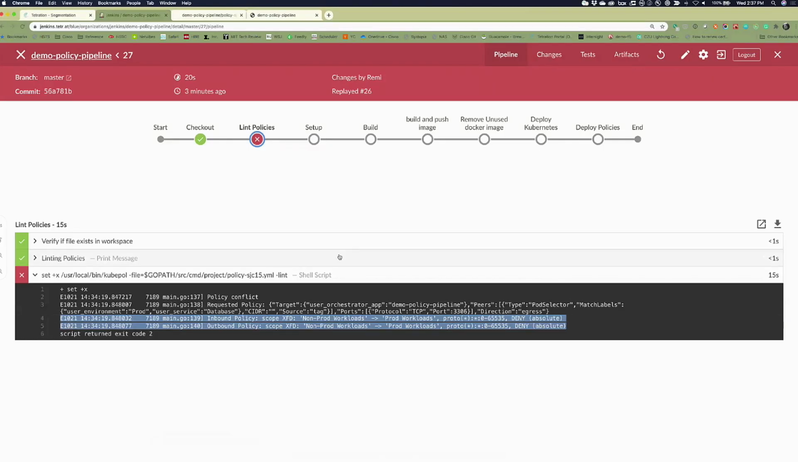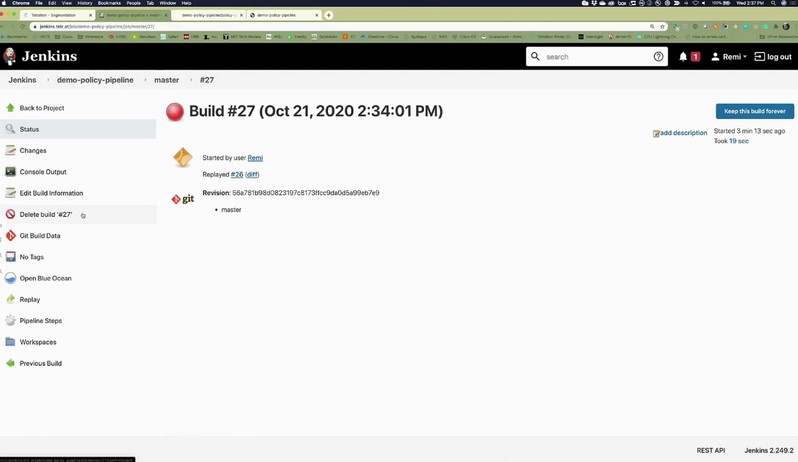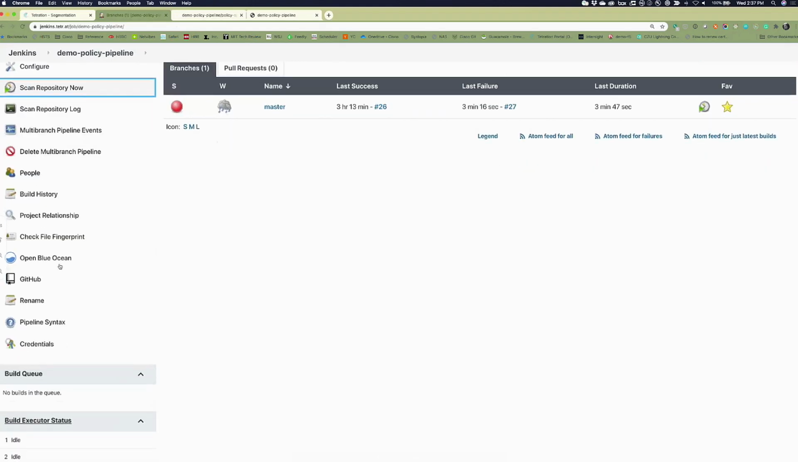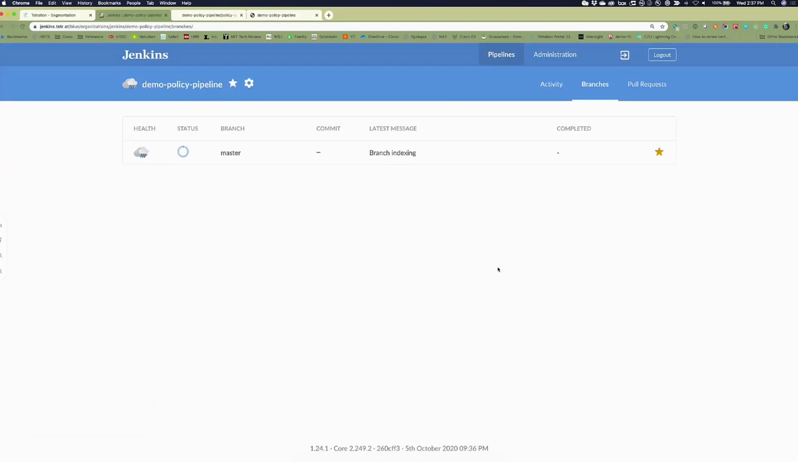And because our great friends of Cisco IT will not allow us to allow inbound communication to the lab from the internet, go figure why, I have to manually scan the repo. So let me just scan the repo, and then we can talk about what's going on. There we go. So now the policy is running.